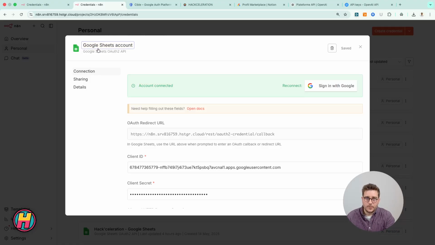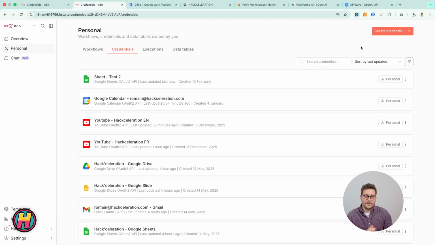It's really important to always rename your credentials on n8n, because you will have a lot of accounts connected on n8n, and when you have a lot of accounts, it's really difficult to find the right one. So here I can put sheet test 2 for me. I save. And here it's good.